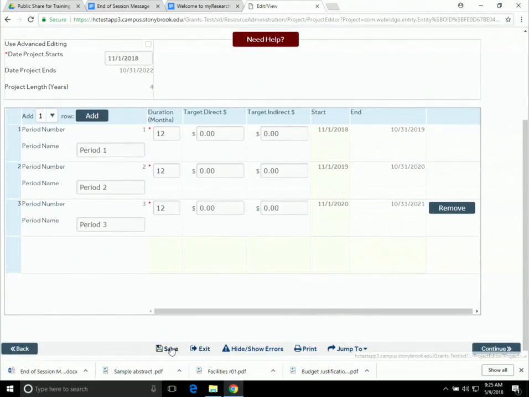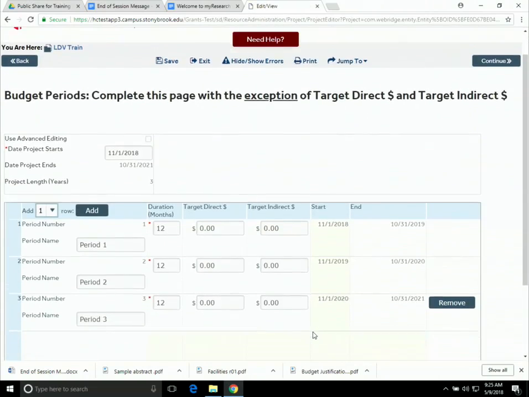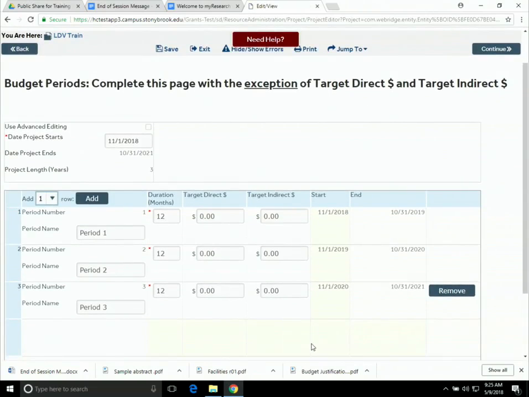So the other nice item is that sometimes we do DOE or Department of Defense grants, and the Department of Defense grants, they like to make up weird little years of 4 months and then 12 months and then 8 months. So if you're doing something special like that, we can customize the duration of the months for your budget periods.